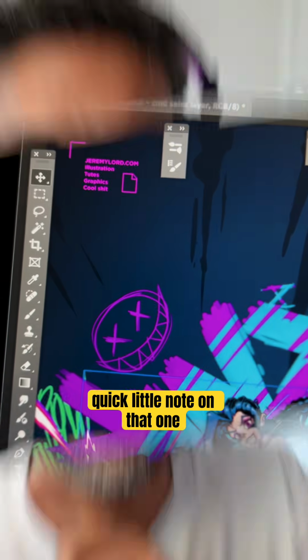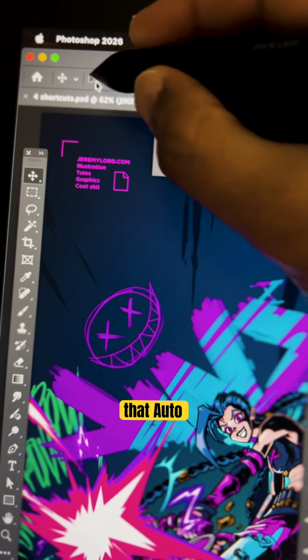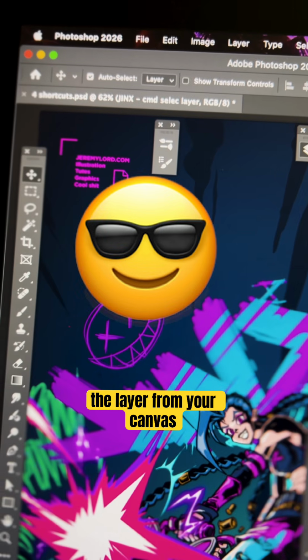Quick little note on that one: in your move tool options you'll just want to make sure that auto select is ticked, and that will automatically select the layer from your canvas.